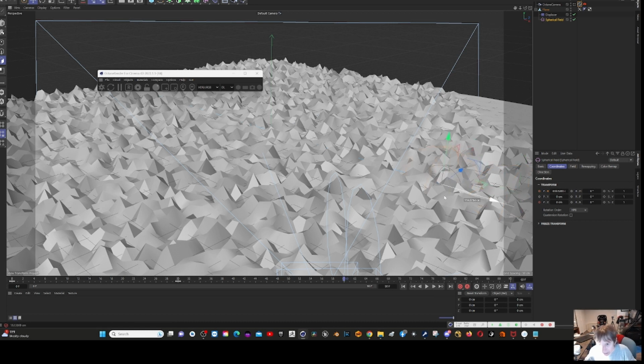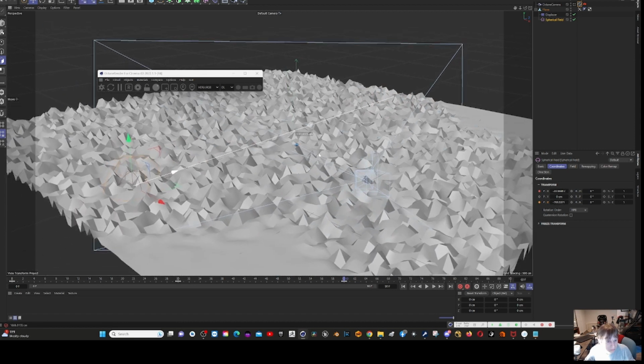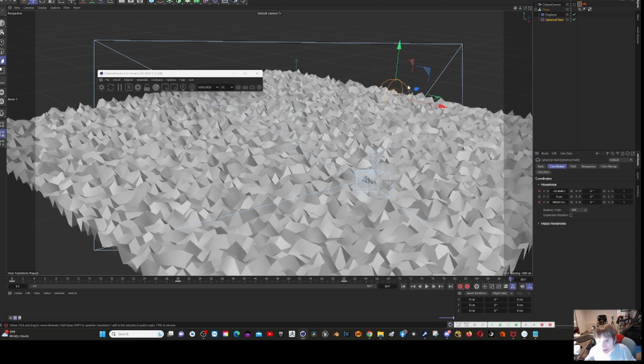Okay. Now for 60, I want it, let's say, up here. And we're going to do that. And then for 90, we're going to go back here. And Control D. We got 60, and now we have to move this to 90. And now we could.